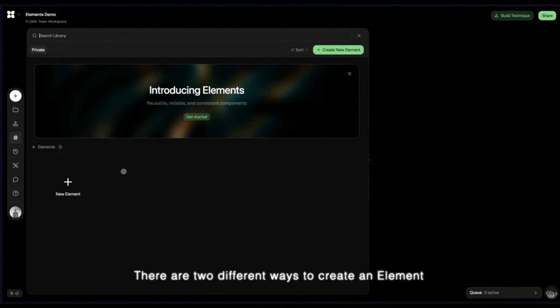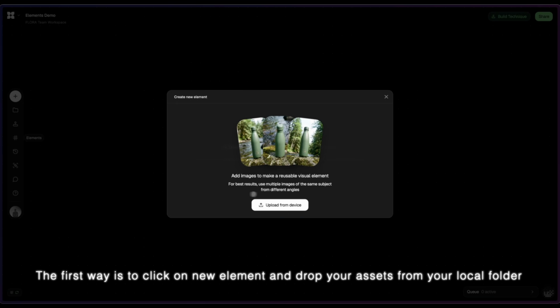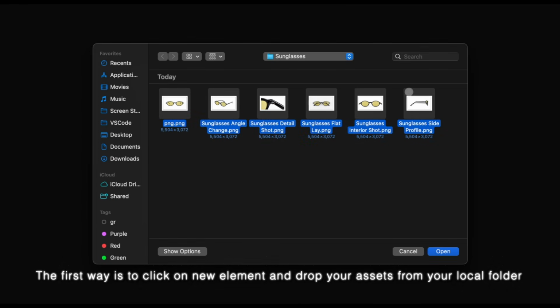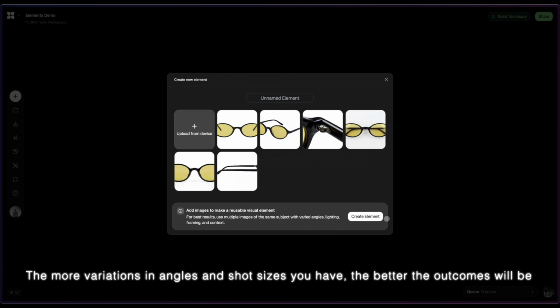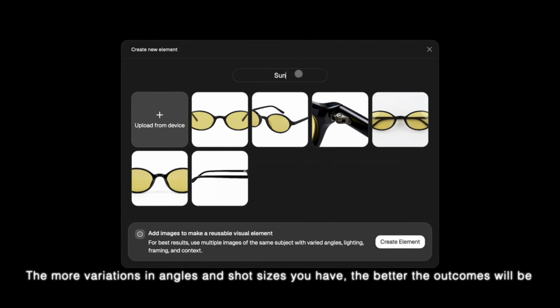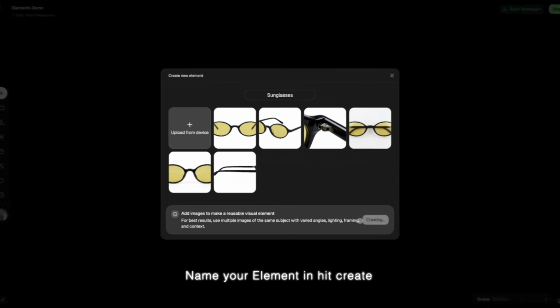Head over to the left toolbar and click on Elements. There are two different ways to create an element. The first way is to click on New Element and drop your assets from your local folder. The more variations in angles and shot sizes you have, the better the outcomes will be. Name your element and hit Create.